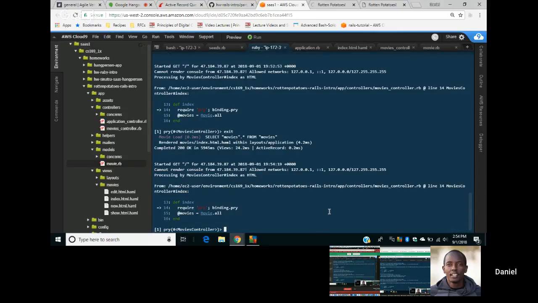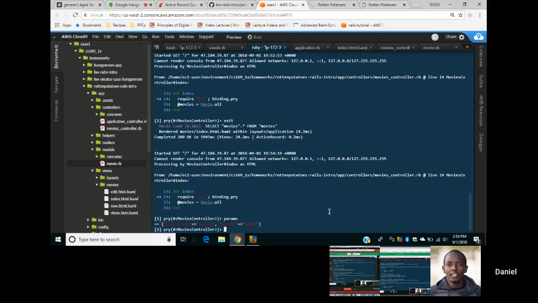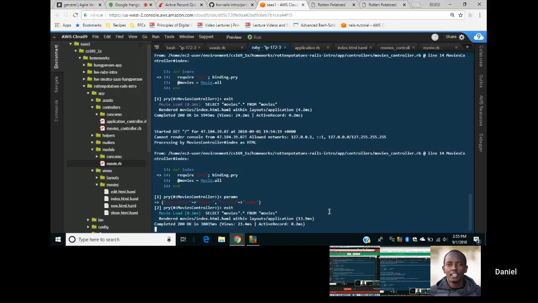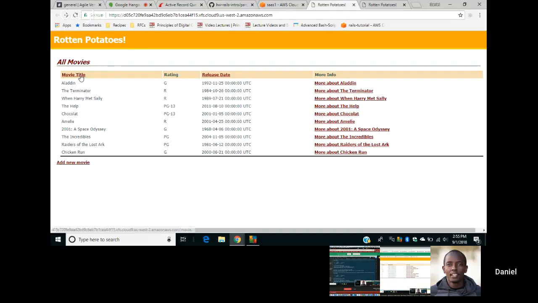So yeah, ask it its params maybe. Okay, so you can see those are the params right now. You have controller, which is movies, and the action is index. Okay, now exit out of that. Now go back to the thing, and hopefully it will look like a link now that you can click on, and it does. Nice.